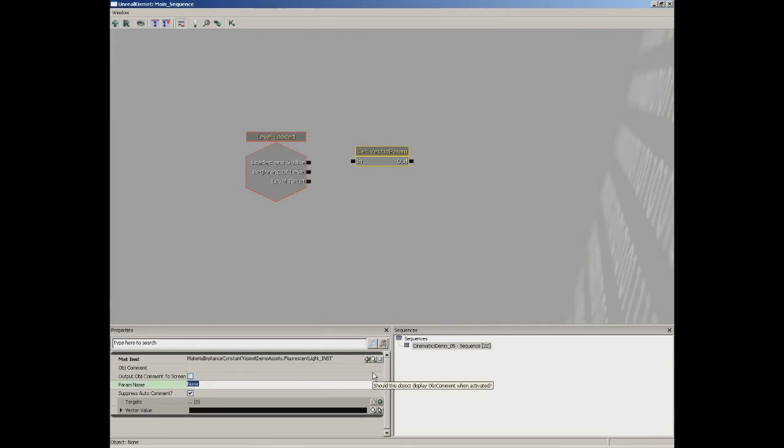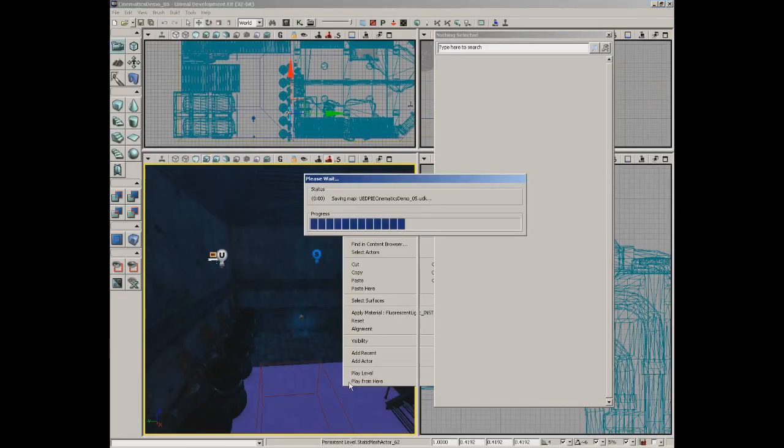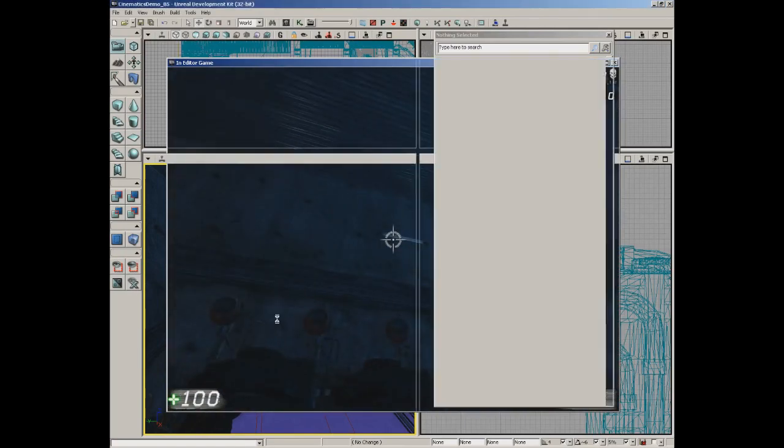Now we just need the param name, which in our case is light color. So when the level is loaded and visible, we're going to set the light color parameter in our material instance to black, which is the default color. So now if we test that out, the light's off when we start off, and it's always going to be off when we start off, which is good.